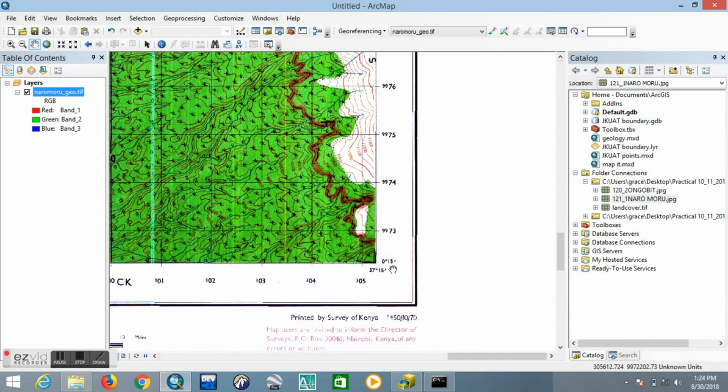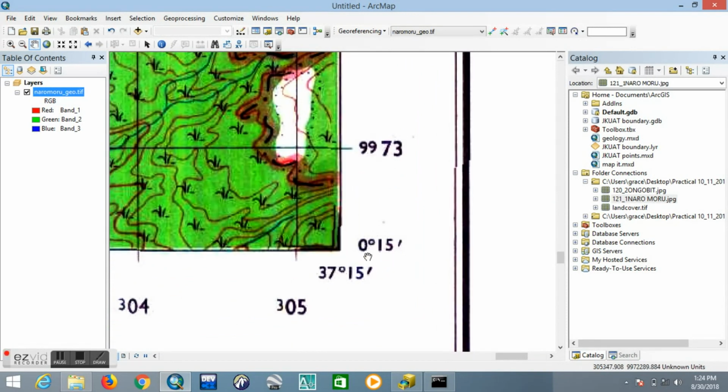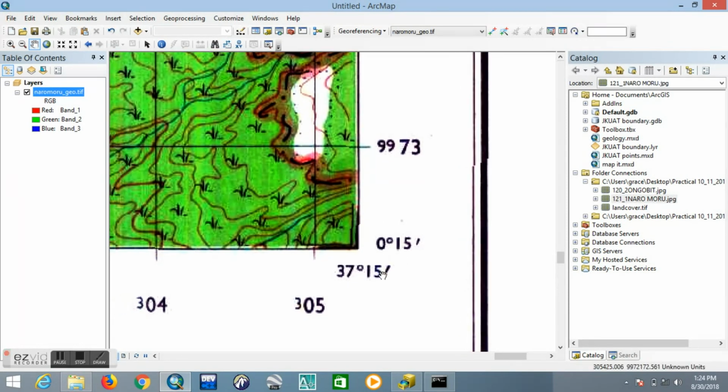And as you can see, the lowest part is 0 degrees 15 minutes. This means it's above 0 degrees of the equator. So we can conclude that it's north of the equator. That's a zone, so it's in zone 37 north.